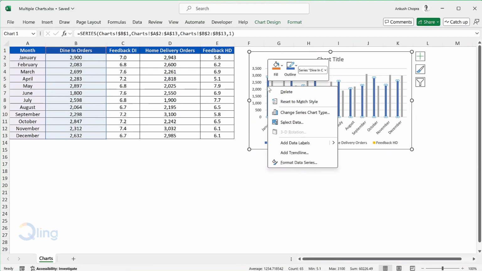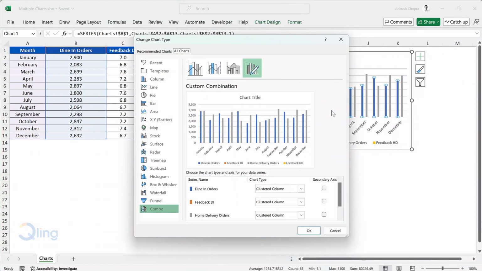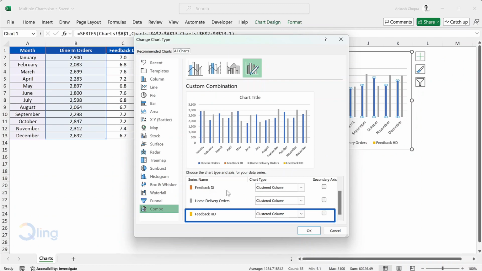Right click on any of the bars and click on Change Series Chart Type. In this dialog box, you have the details for all the 4 chart series. Blue is for the number of dine-in orders. Orange is for feedback on dine-in orders. Gray is for home delivery orders. And yellow is for feedback on home delivery.